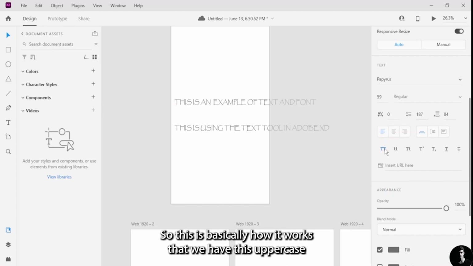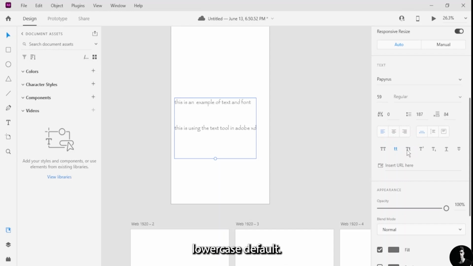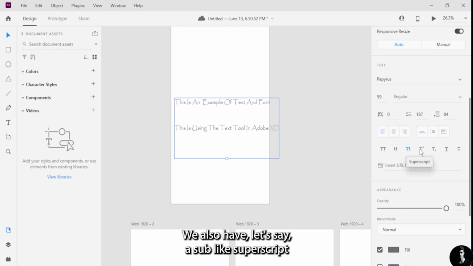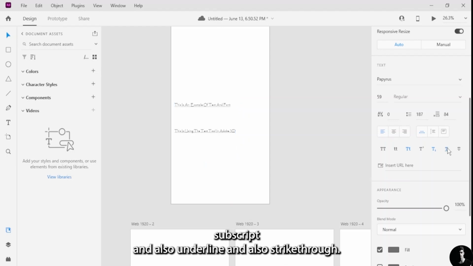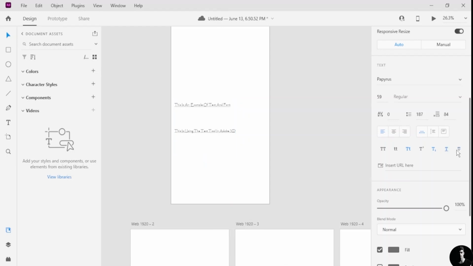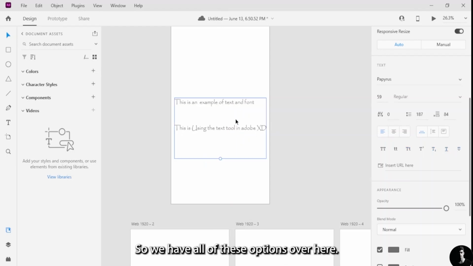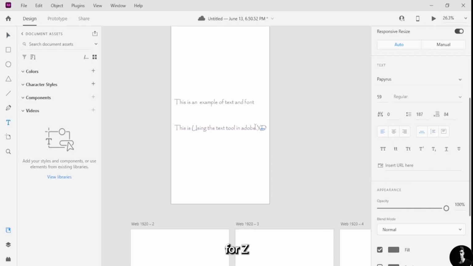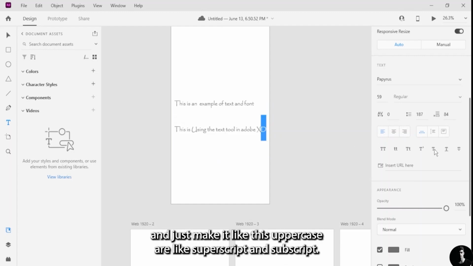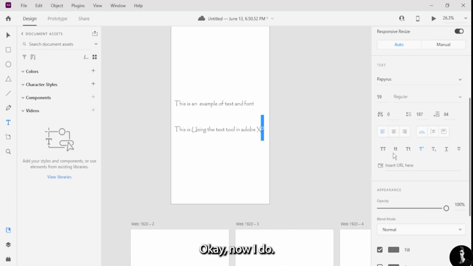Then we have uppercase, lowercase, default. We also have superscript, subscript, and also underline and strike through. So we have all of these options over here. Let's say I'm going to click on this text option, and click on this D, press Z. I'm going to select this D. I'm going to make it like this, uppercase, or like superscript and subscript. Okay, and I'm going to keep it like this.